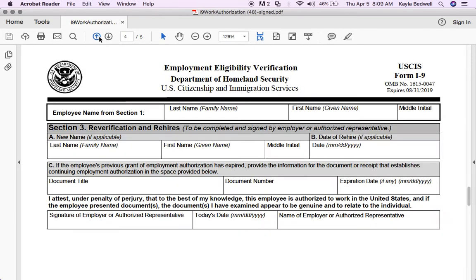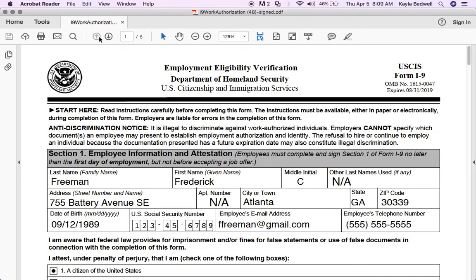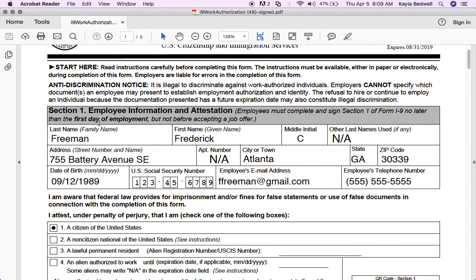So let's take a look at Section 1. This section is to be filled out by the employee no later than the first day of employment. The employee should complete Section 1 before you complete Section 2. Employees will begin by listing their demographic information at the top, including their name, address, date of birth, and Social Security number if your company participates in E-Verify.